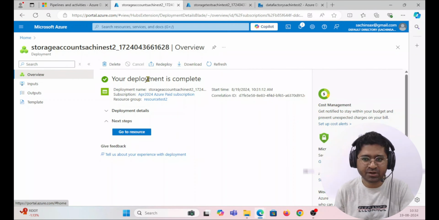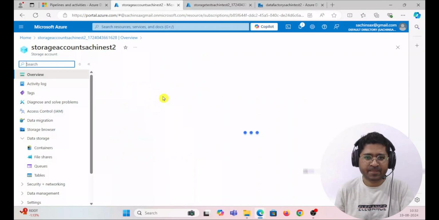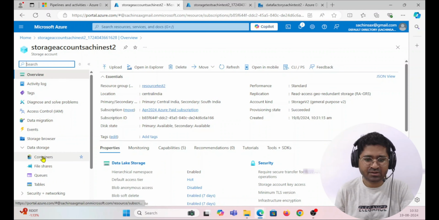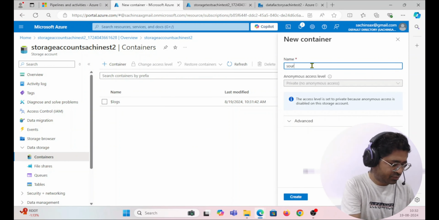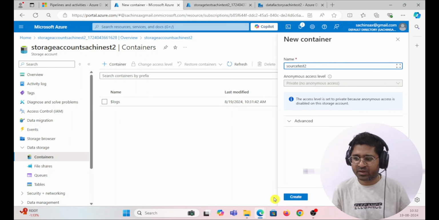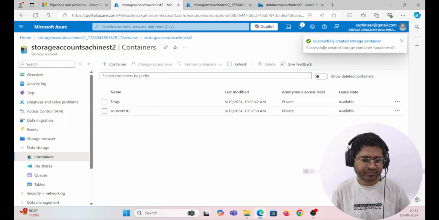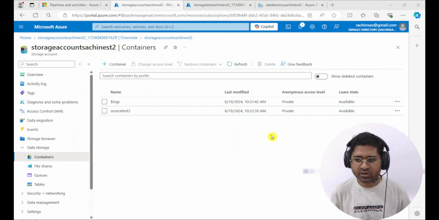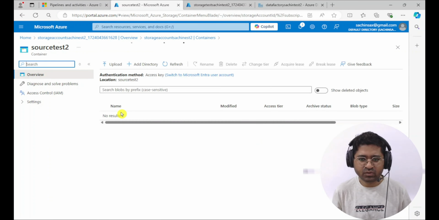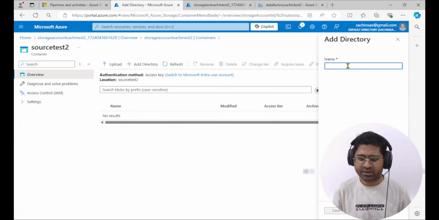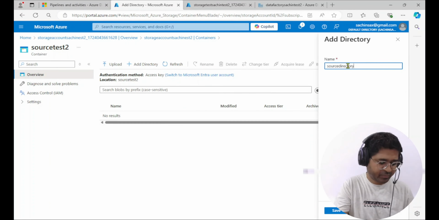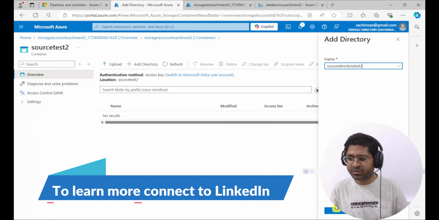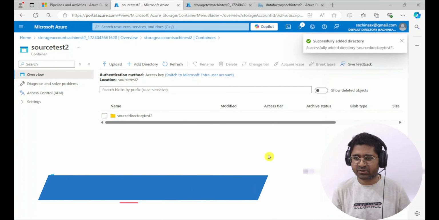Here you can see my first storage is already created, source storage. So I'm going to click OK, and here I'm going to create the name. So this container will be source test 2. So I'm going to click here. All right. So inside this source test 2, I'm going to create a new directory. So I'm going to create source directory test 2. So this would be the test 2 here. So I'm going to click save.